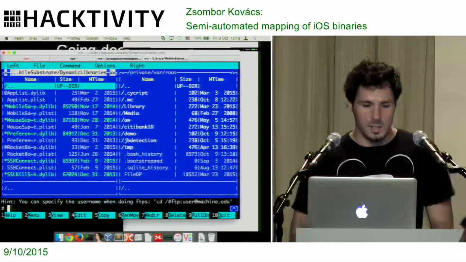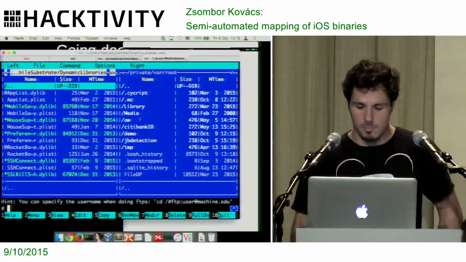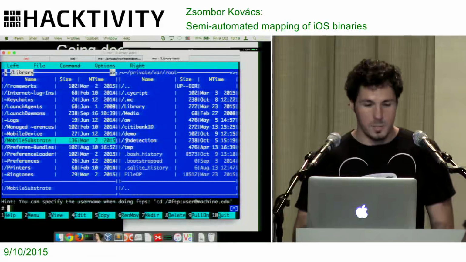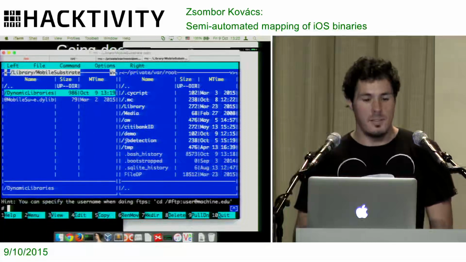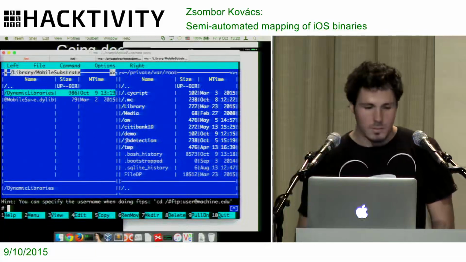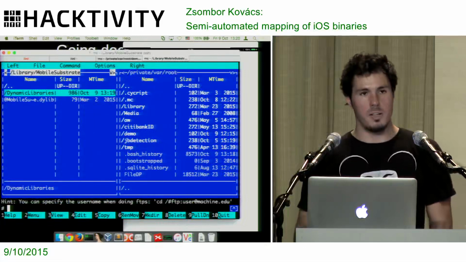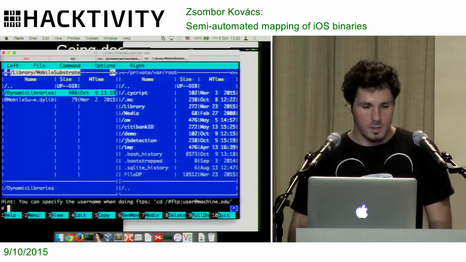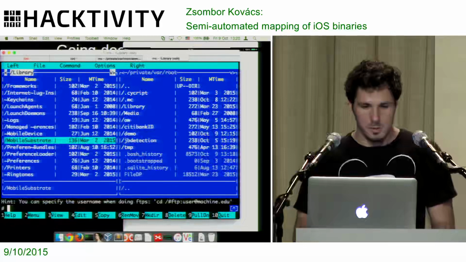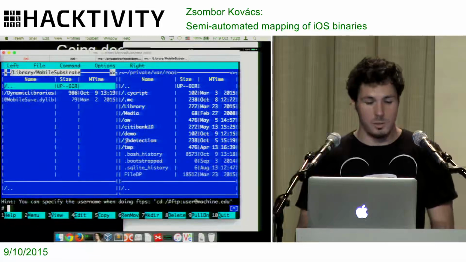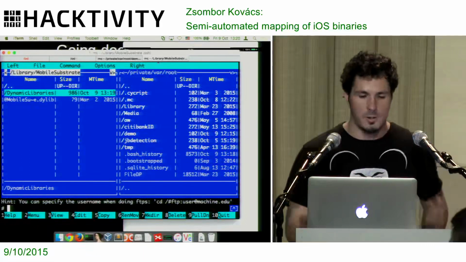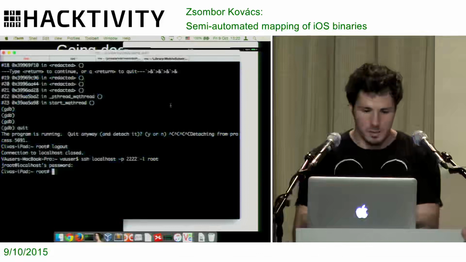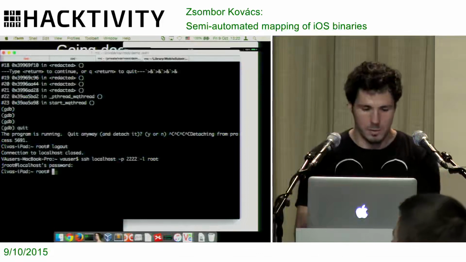So the actual dylibs are found within the /Library/MobileSubstrate/DynamicLibraries directory. And once it's done, we compile our binary, it will end up here. So that's pretty easy to delete. Whatever we need to remove or to disable an extension, we simply delete the corresponding dylib file. So how are we going to solve this one?